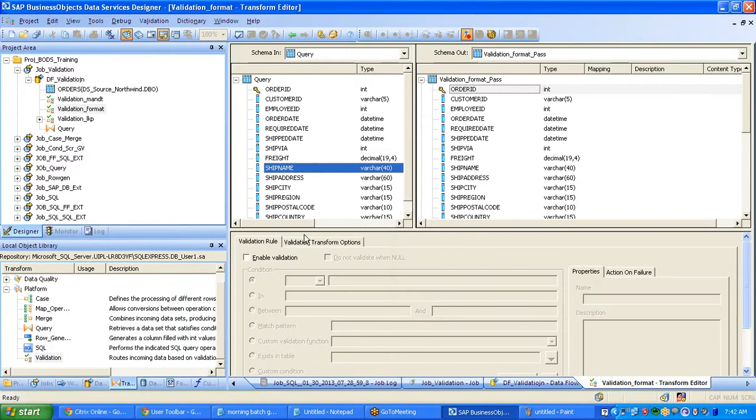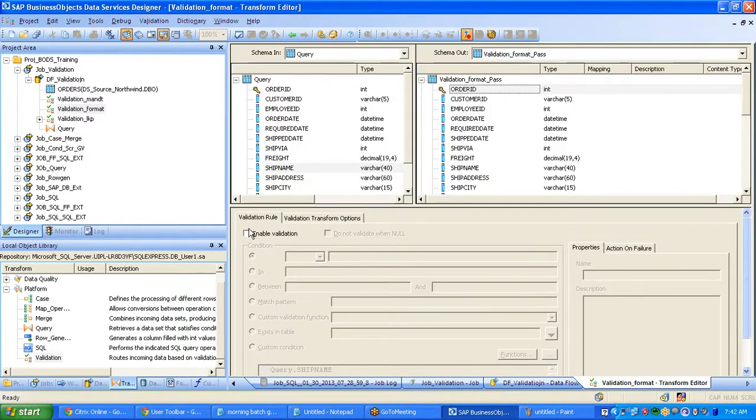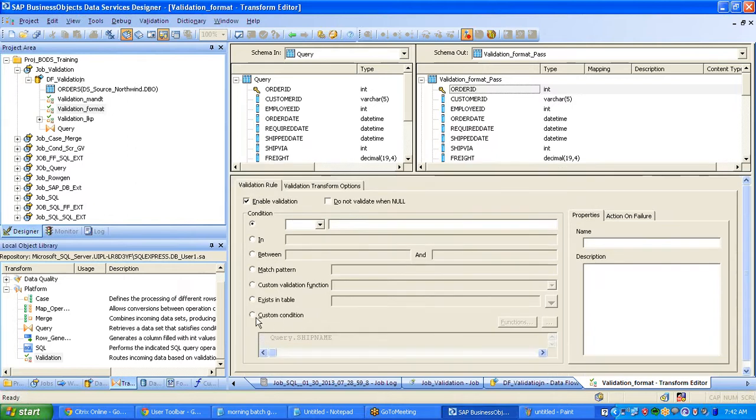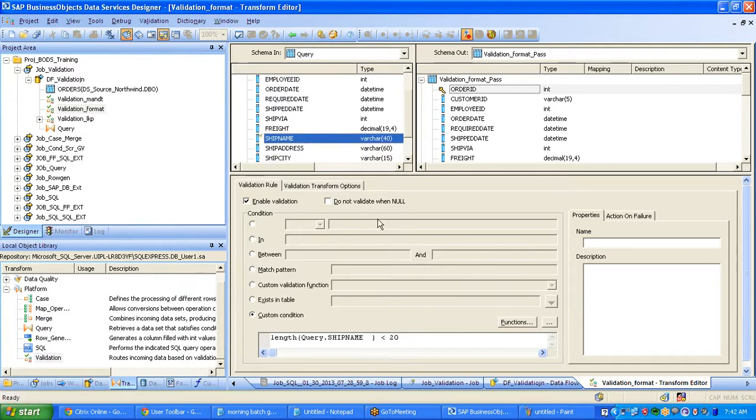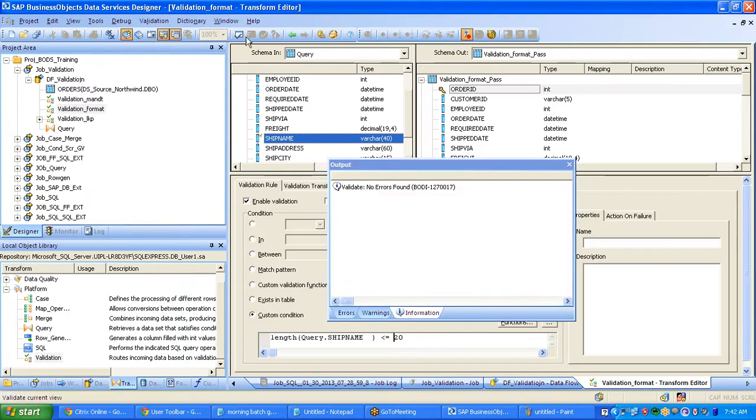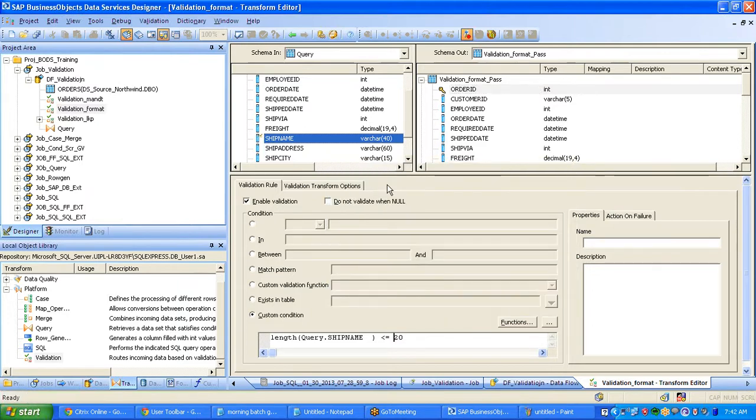So ship name, I told you we'll be doing this on a ship name field. Now select the ship name field, click on enable validation, go to the custom condition, and type here LENGTH of the ship name is less than or equal to 20. The actual data size that is given is 40, but our business would say that the shipping name should not be more than 20. So I am giving here less than or equal to 20. Okay, validate and see if it is syntactically correct.